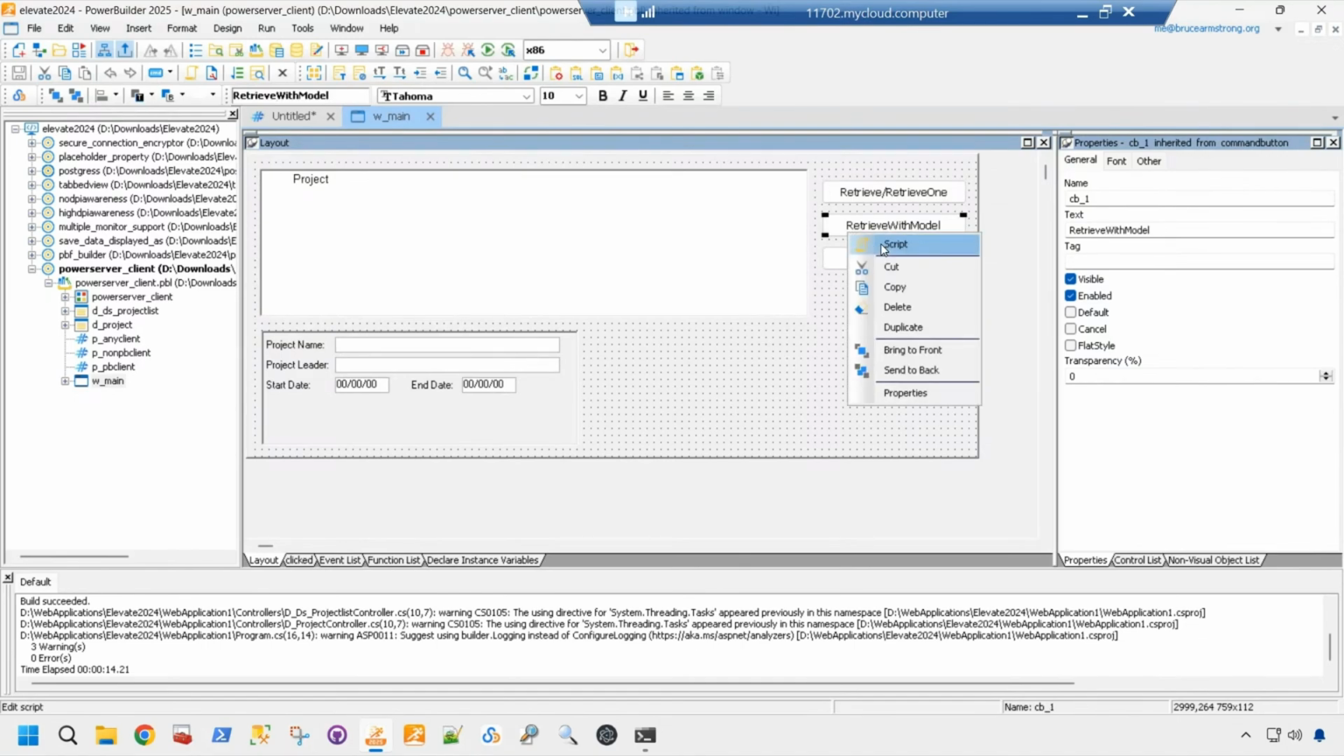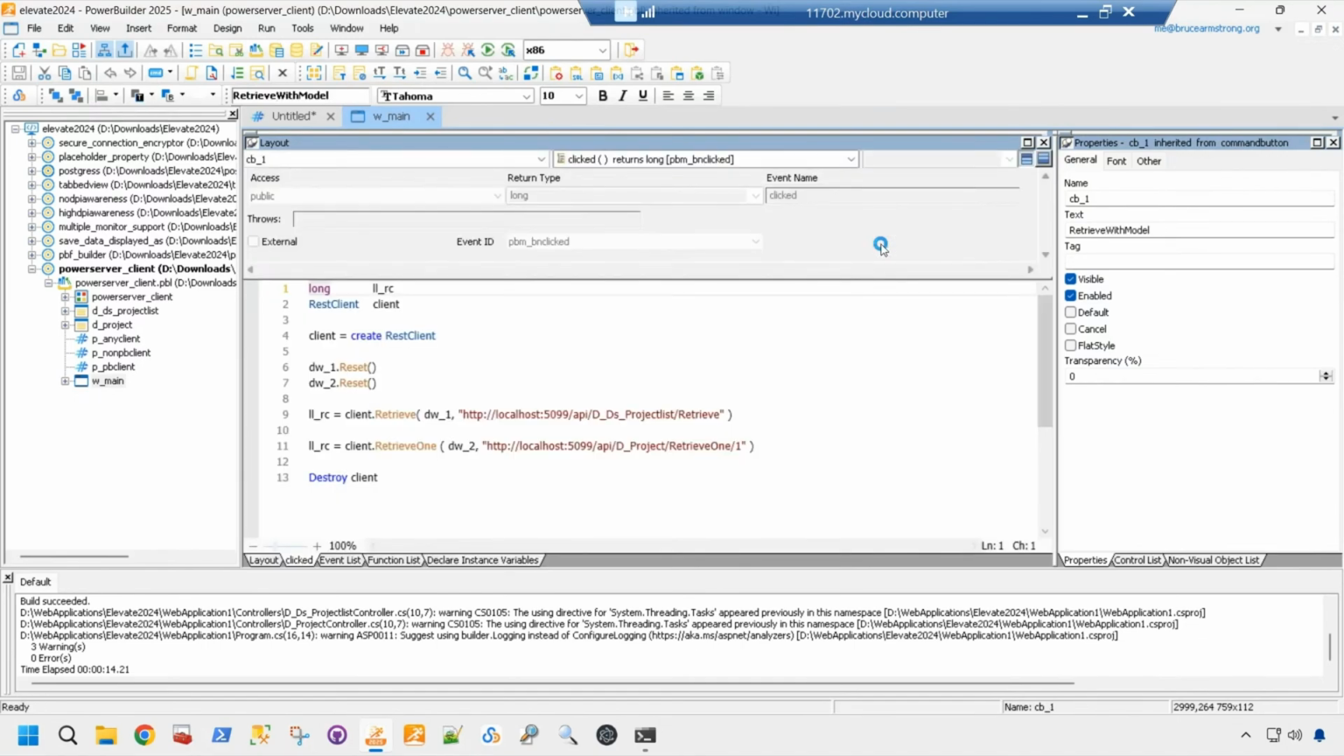This is retrieve with model. Now this is the PowerBuilder specific way of doing it. The code doesn't look particularly different, except down here. I'm just calling retrieve with model and passing an argument. There isn't a separate method that has the argument as part of the URL. It's actually an argument you pass to the URL. So that doesn't look terribly different.